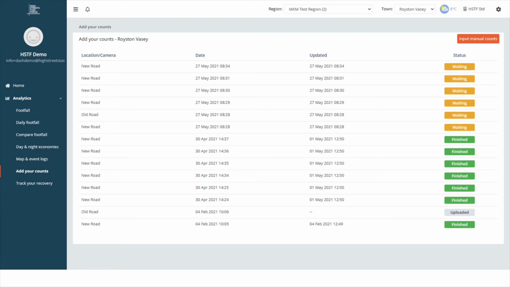When you do that, here you'll see a log of each time that you've uploaded footfall data to your dashboard. If you haven't uploaded any data yet, this screen will be blank. And to add footfall, you simply select the orange Upload Your Counts button in the top right of the screen.